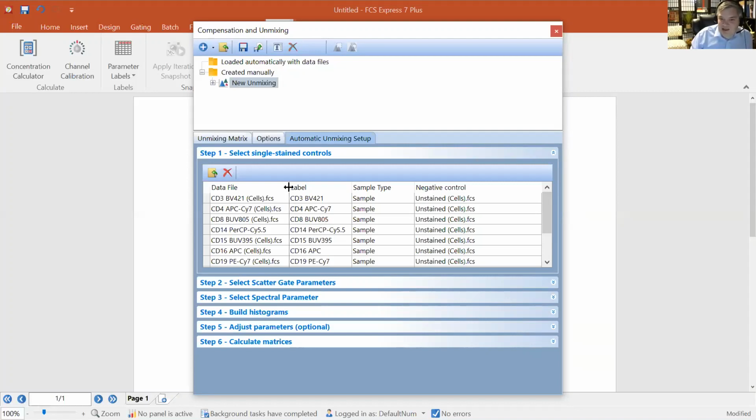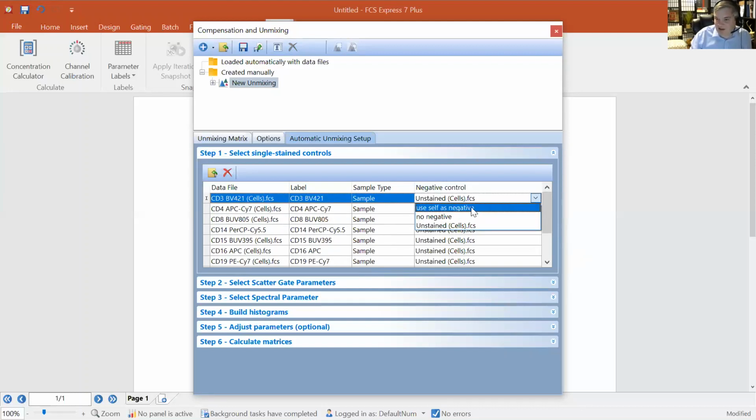But again, what you can see is these are our data file names. We've created a label based off of the data file name. You can see here I've got all of my controls, and we have our unstained down here. We know that these are samples, these are negative controls, and that our negative control is coming from our unstained. So the same kind of rules apply here. You can work with a self-negative, or you can assign no negative. There are some particular cases for that.